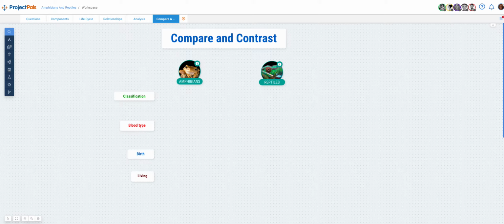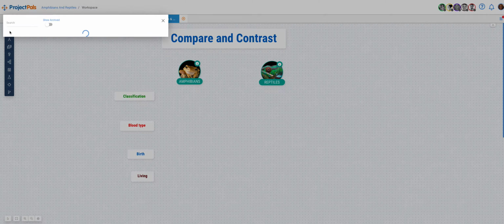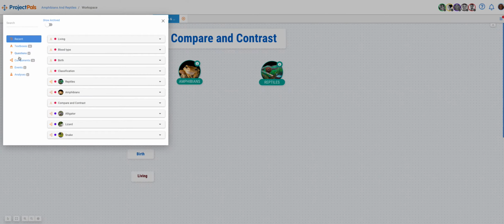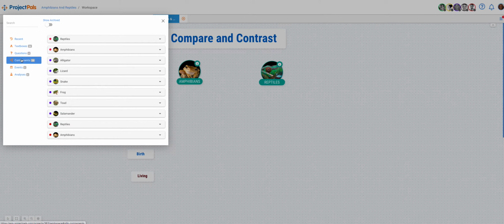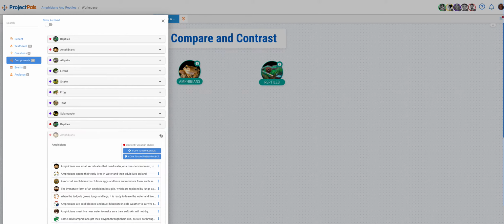To fill out my table, I need to find characteristics of amphibians and reptiles that reflect their classification, their blood type, their birth, and living. I already know that I listed those characteristics in each of the respective components. So what I'm going to do is access the components in my content library. I'm going to look for amphibians and open it up. Underneath, I will see a list of characteristics.